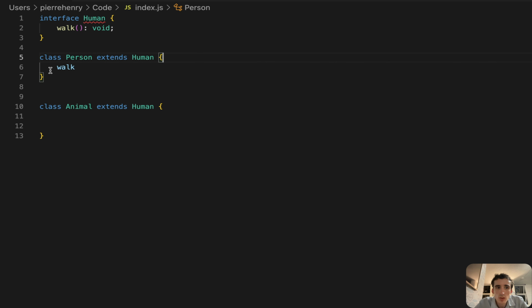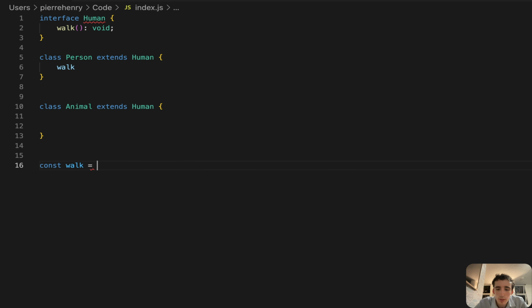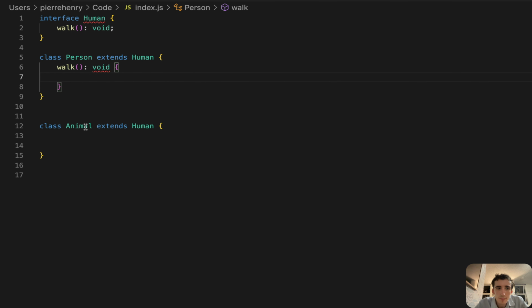In a class we don't need the function keyword, so we just need work. That's important to know, because when we are not in a class, we declare our function with the function keyword or as an arrow, fat arrow function. So it would be const work, and then we would have this in our fat arrow function like this. But in our case we don't need this, because it's in a class, so we do work again, it returns void. This is obviously only available in TypeScript, not in JavaScript, otherwise it will be like this.